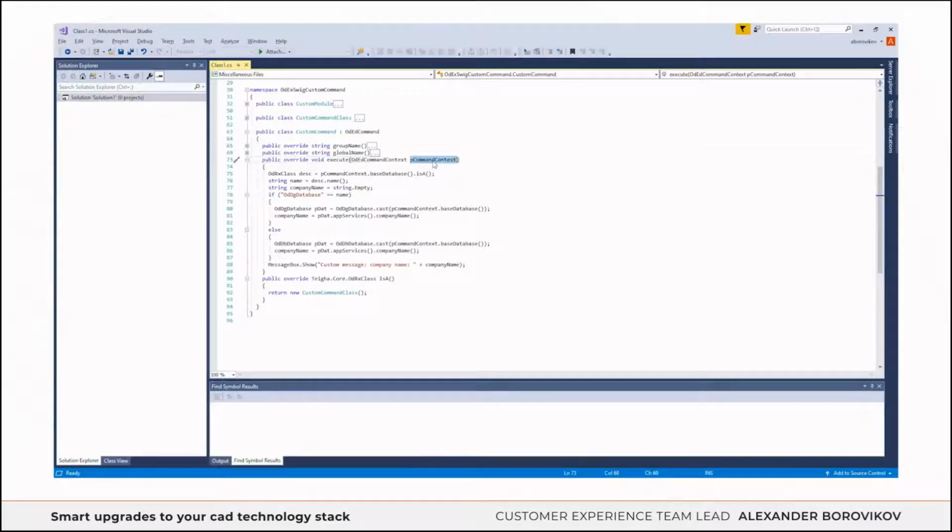Here we get the command context, and from this command context we get the base database object, which is converted to a DGN database. And from this data we also get the company name, the name of the company that created this particular database, and output this name in the message. Quite simple but quite clear for an introduction of what you should implement to have your custom command.